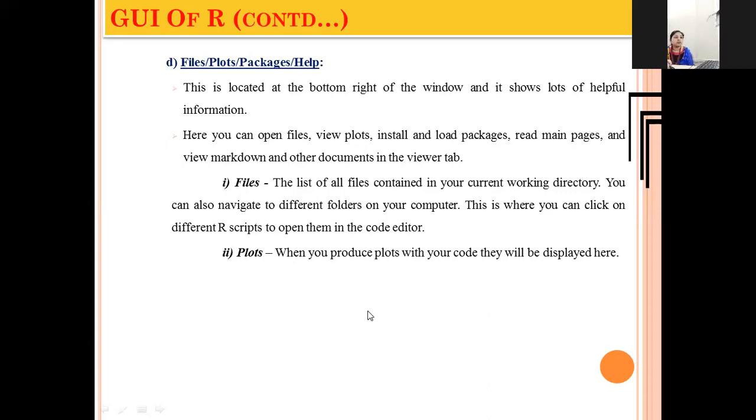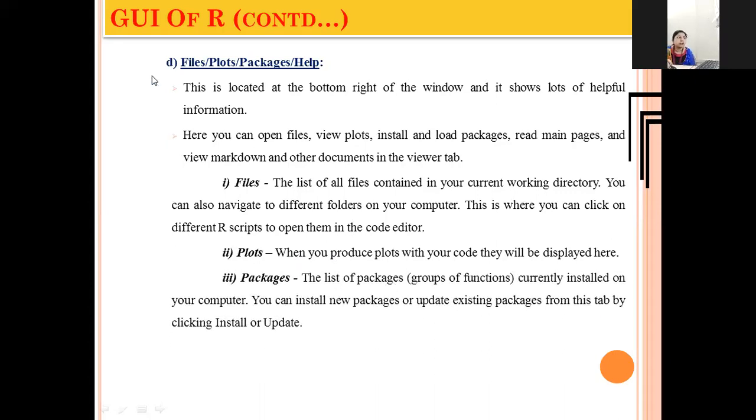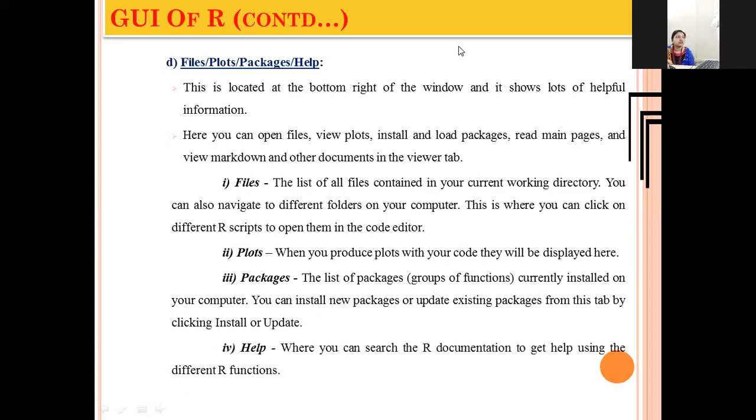Plot, different types of plots. After clicking on the run button, if you want to represent your data graphically, you need to click on the plot and it will show you the plot. Packages, different groups of functions. It is going to show you after you click on packages. And the last one is the help. I'll show you.